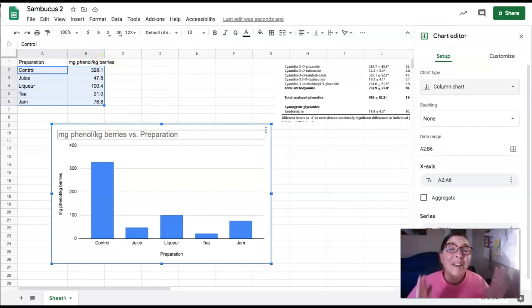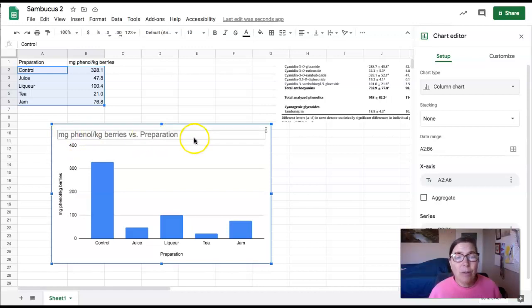Let me interject here that for those of you who are new to Excel and Google Sheets, to make these things work, you have to put the x values in the first column or the left column, and the y values in the second column or the right column. Then your graphs will come out right. They even came up with a title for me, which is pretty amazing.